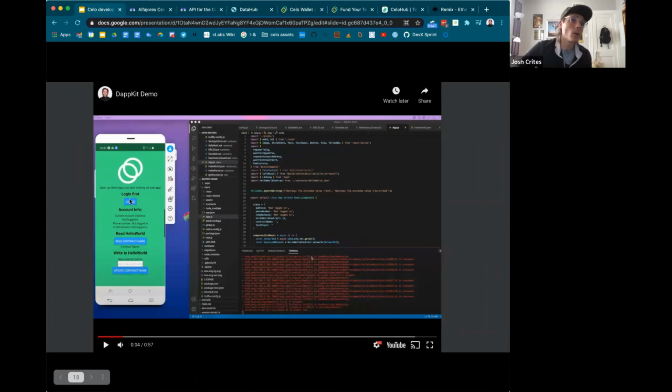So I have an application where there's a login button at the top, and that will connect to Valora. I have a button that will read a contract name, so it's just reading the storage of the contract. And then I have a button to update the contract name, which will actually send a signed transaction to the network. So first, I'm going to click login. I'm choosing the AlphaHorse wallet, and I'm just saying connect. And now I have the user's account address. It just popped up with information around the user's account address, their phone number, as well as their Celo dollar balance. So that's printed on the screen.